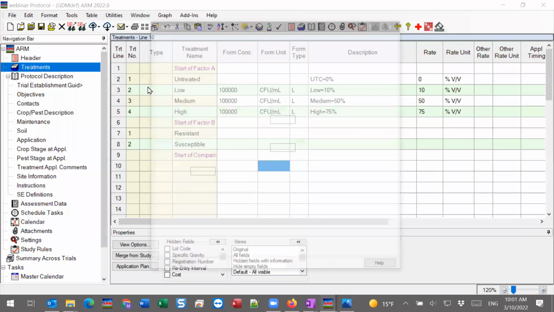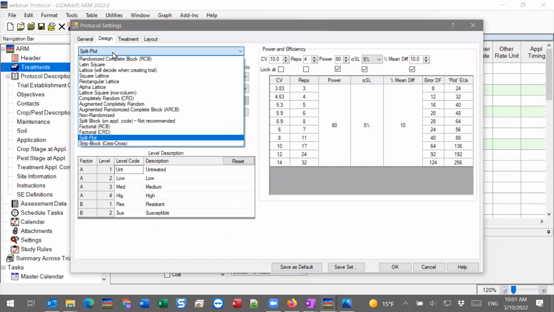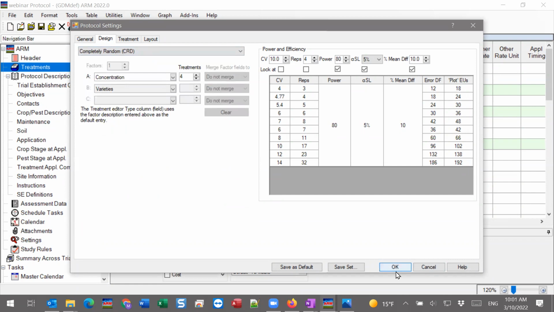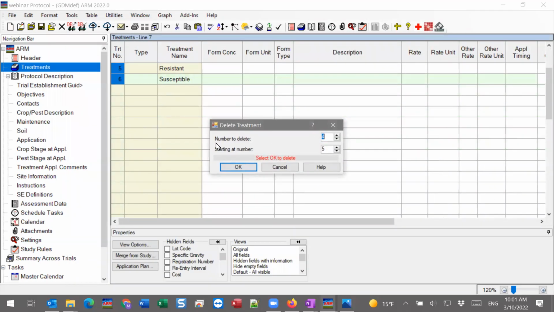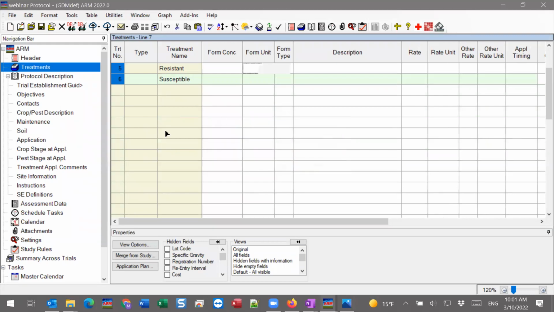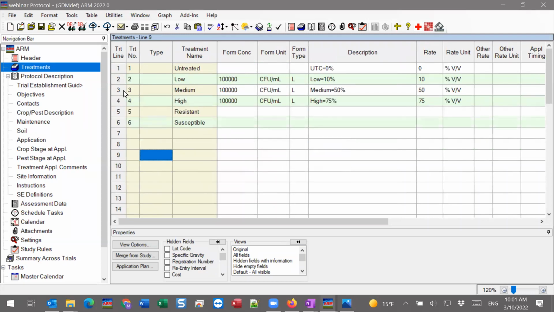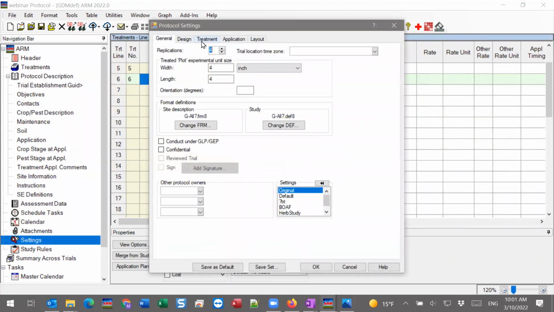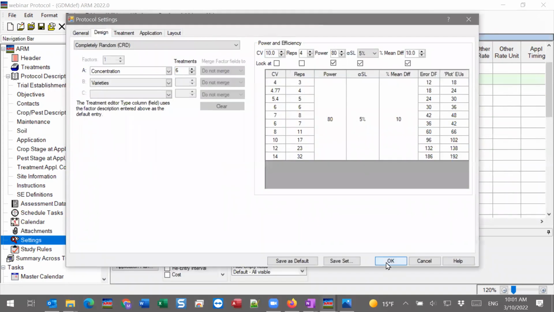Real quickly, I'll see what happens. I don't know if it'll get mad at us if I try to switch the design up to a CRD. We'll see if it freaks out because we're in the middle of creating. Oh yeah, it's deleting treatments. Let me cancel that. That didn't like us doing that. Of course, this would be a choice we would want to make back in the protocol. So let me just come back to the settings here real quick. Design, if we set it to CRD, that's what it wanted. So we do have 6 treatments now.